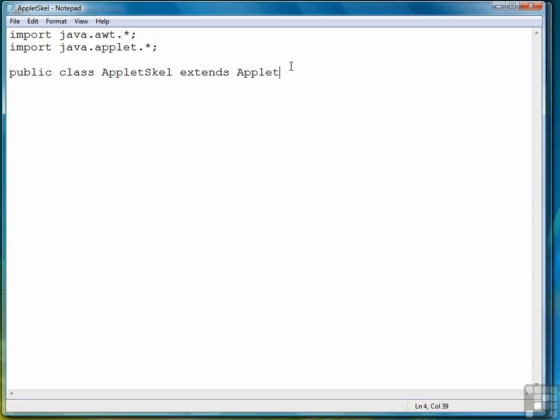So the first method that you can include in an applet is init. Init is used to initialize variables. So if you have a set of variables that you need to use in the other methods, you're going to initialize them in the init method.